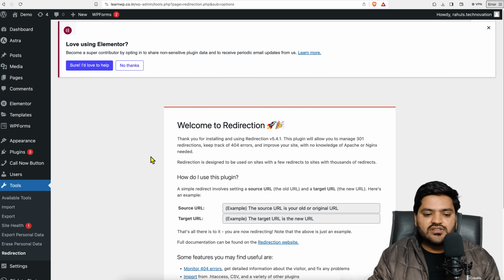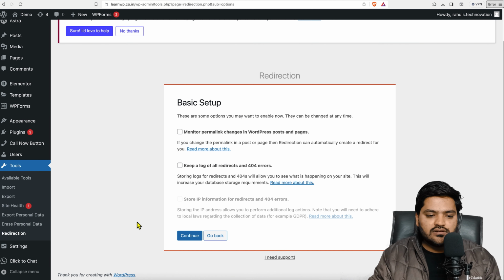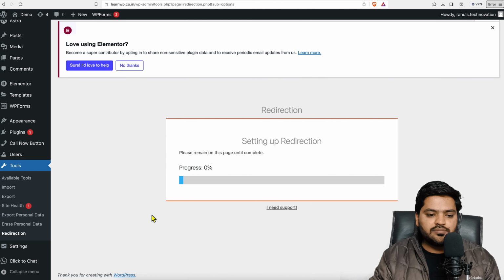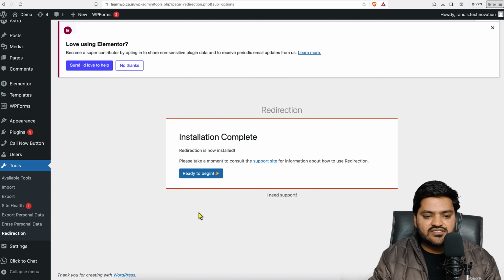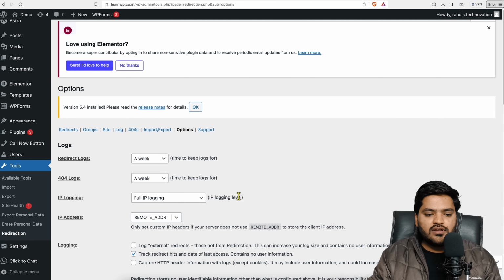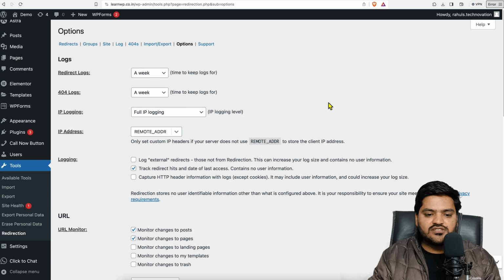As soon as you click on the settings, the first time a welcome or introduction screen will be there. So you can just click on start setup. You can just check all these boxes. Continue, finish setup, and it will take a couple of seconds to do some basic steps. Once it is done, you will see this screen, right? So this is the actual settings screen of this plugin.